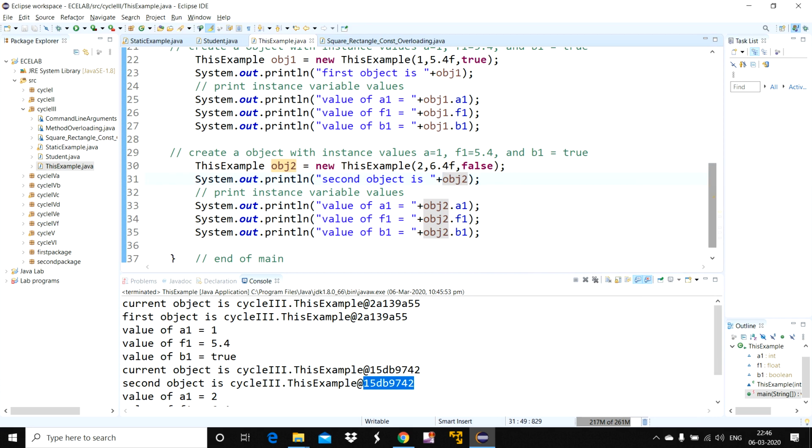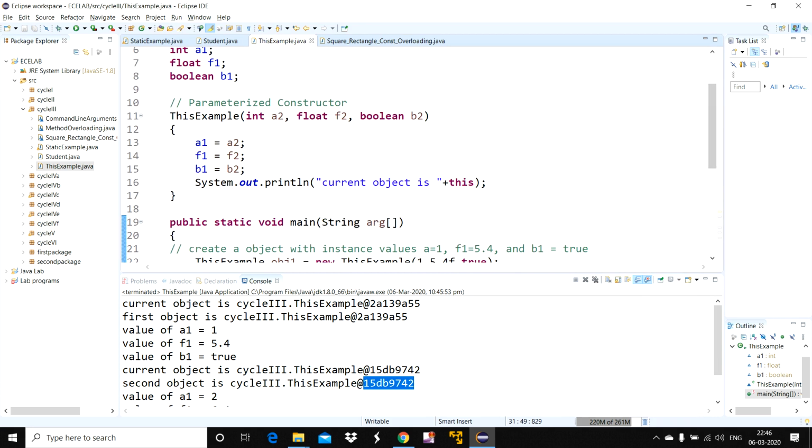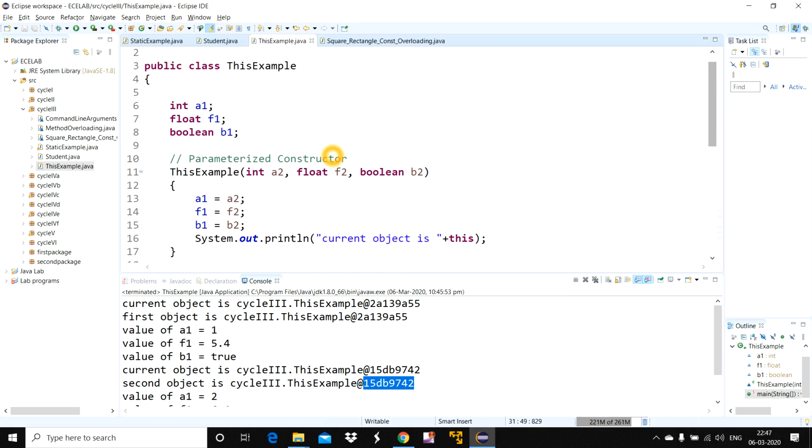So what does this represent? This represents the current object through which the method is invoked. The actual usage of this keyword is when these arguments a2, f2 and b2 have the same name as these instance variables, we need to access the instance variables through this keyword. We will see that in another program.